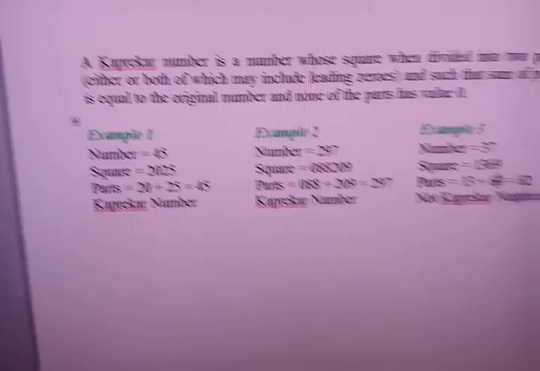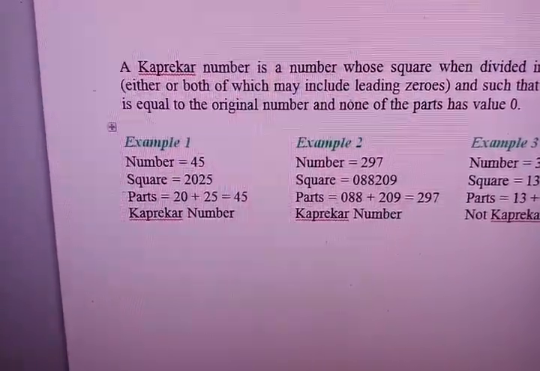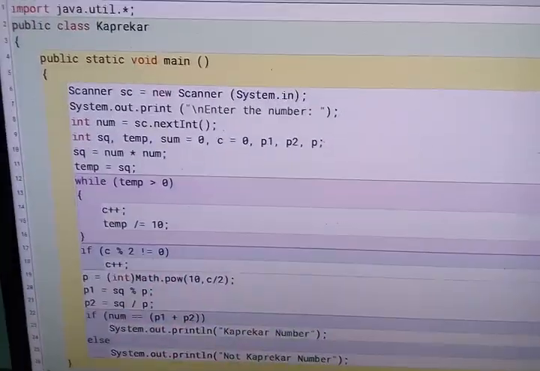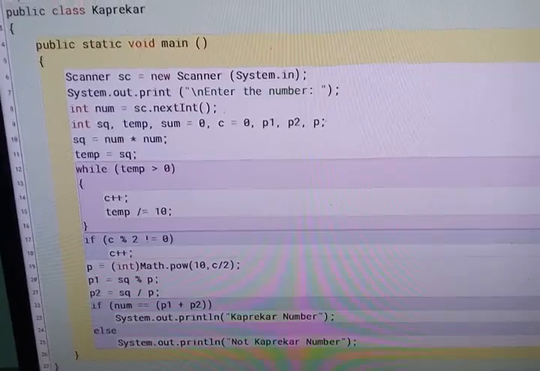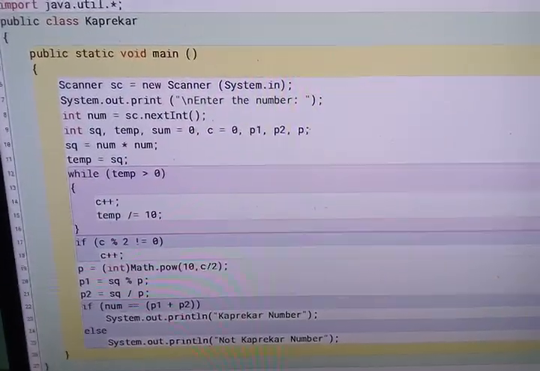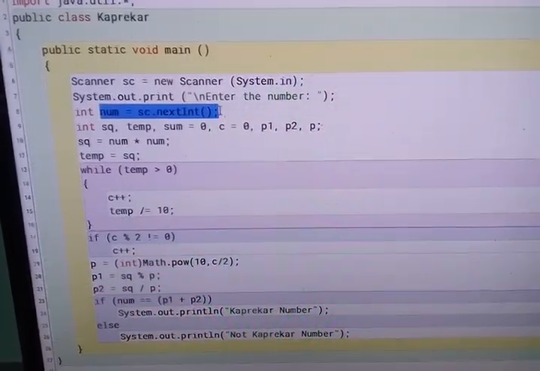So now let me discuss the program with you all. How to do this Kaprekar number? What is the logic behind it? Now students, in this program code I have discussed everything from the view of a number, not as a string. Now at first you need to take the number as input.